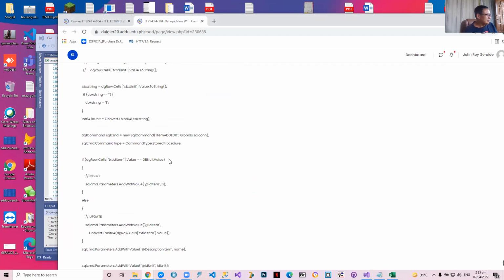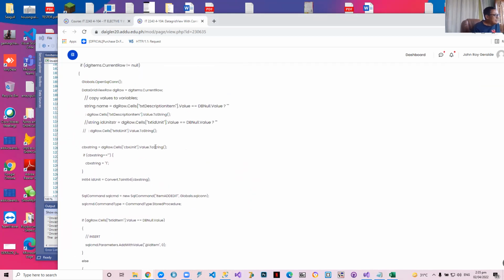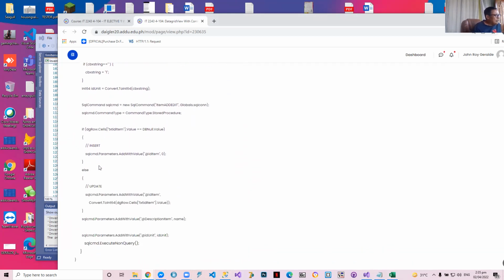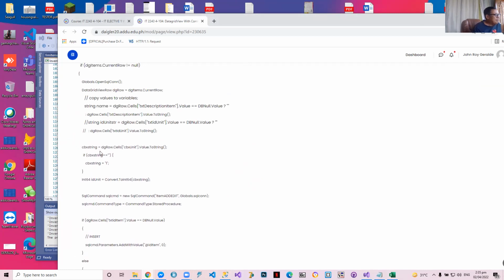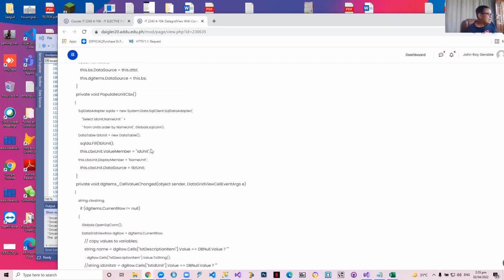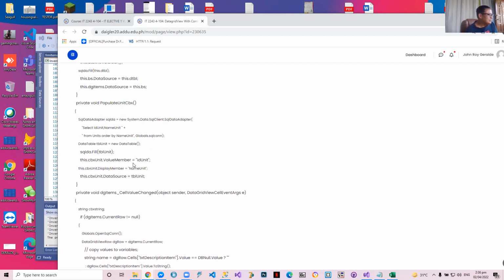Kopyahin natin ito. So this is the one that's being inserted. The main difference is we are going to get the unit from the combo box string, no? DG row CBX unit. Okay. Value to string. The value is the value member that is assigned here. Do you follow? ID unit kasi galing ito sa ano sa table na units. And the unit ID, the value member is ID unit. And the display member is the name unit.